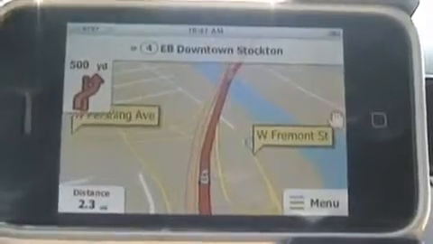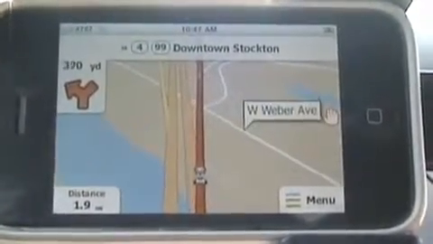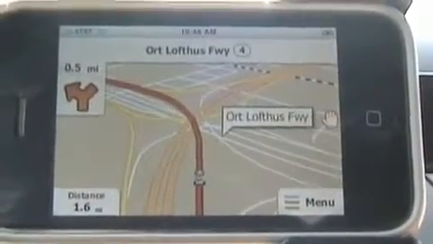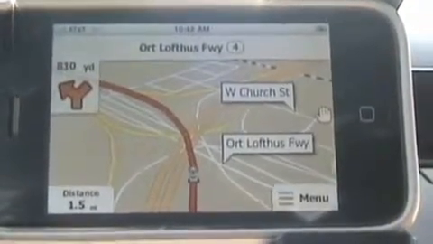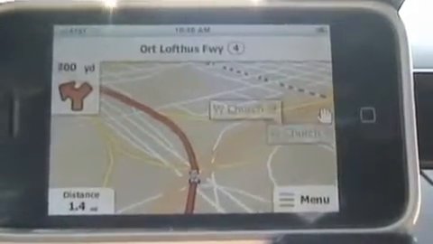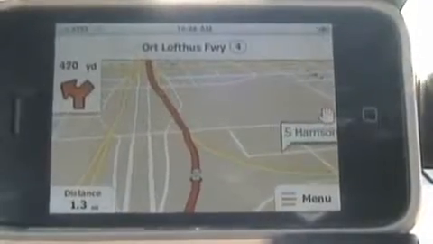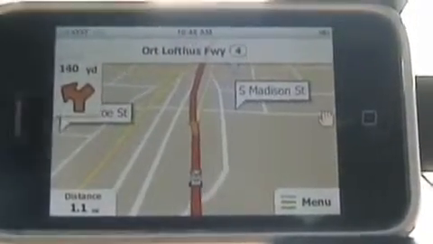In 1/4 mile, keep right. In 300 yards, keep left. It's a little odd that the lane assist didn't pop up there, and this is one of the only junctions in town that lane assist would apply to, so I'm a little bit surprised that it didn't pop up. In 1/4 mile, keep left. Keep left.